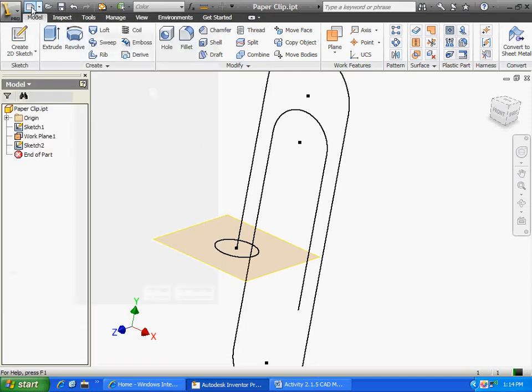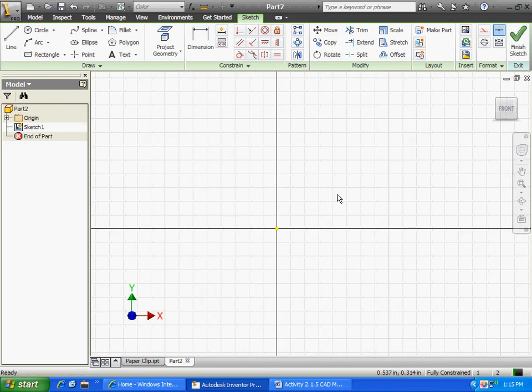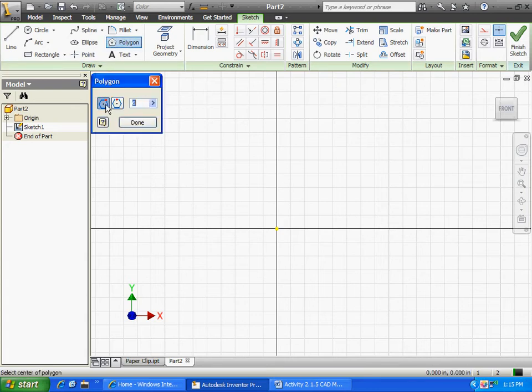So we're going to start a new part file. And we're going to make a candy cane. Except ours isn't going to be any old plain Jane candy cane. We're going to start with a polygon. I'm going to do an inscribed 6-sided, which means it's a hexagon. First step, make sure you start the center point of the hexagon on the origin. Okay?